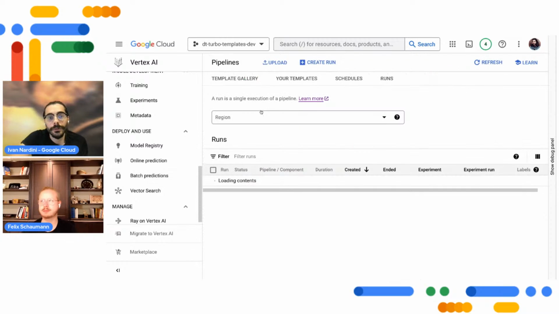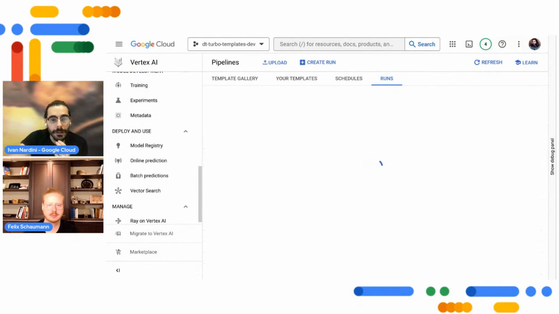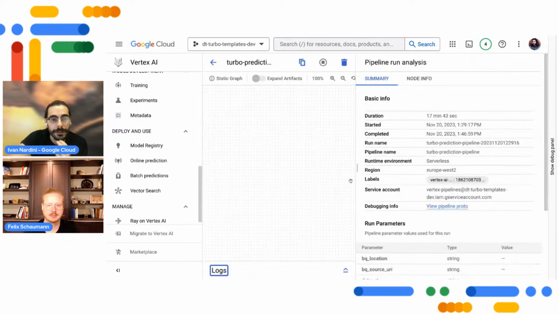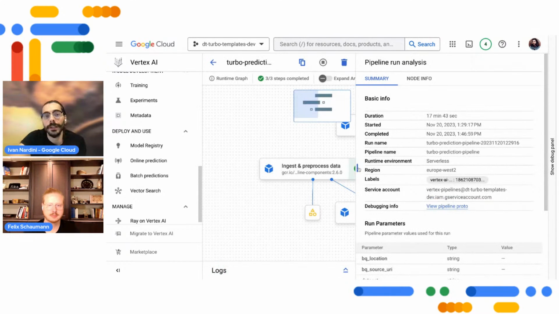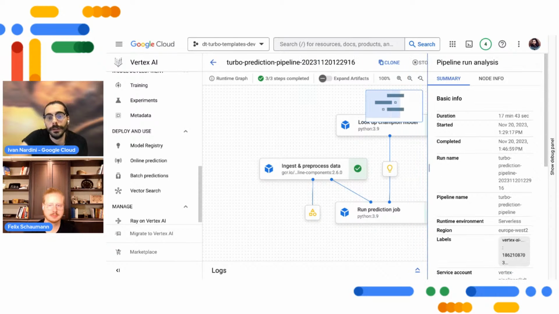As I said, this pipeline will take some time. So what I can do is show you the results of the pipeline, which is quite similar to the one that I showed you for training, except that now we are running a pipeline that generates the prediction. So this is how it looked.